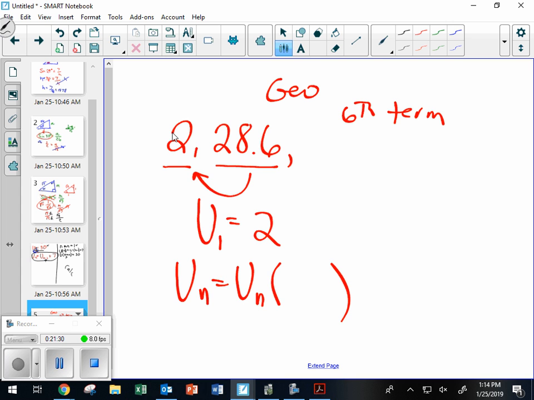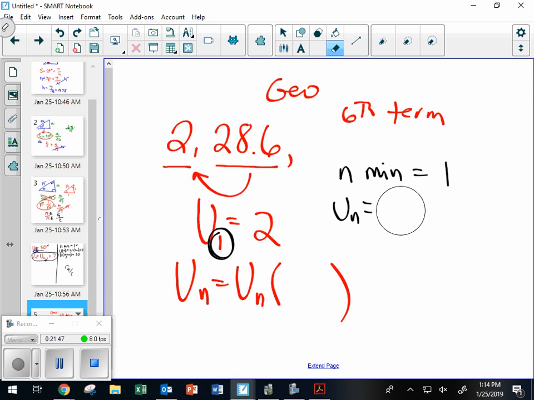Put that in the calculator. Hint, the first part stays the same. N min is still 1 because it's asking about this. Don't remake the wheel. You've already got u sub n minus 1 in there. You should already have that.